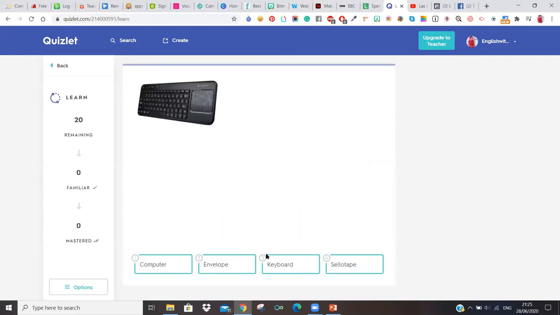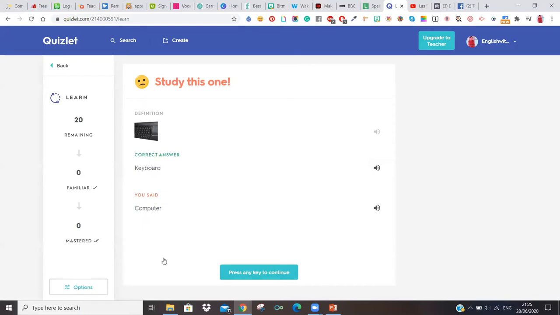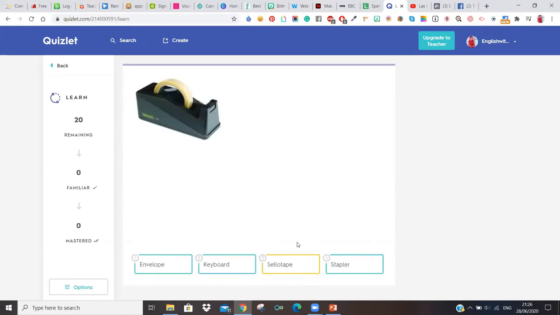You have to choose. For example, what is this? A computer, an envelope, a keyboard? I'm going to choose computer. Oh no, I studied this one. Okay, you said computer. The answer is keyboard. Let's imagine you continue, press any key to continue.